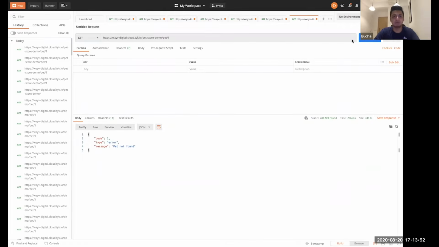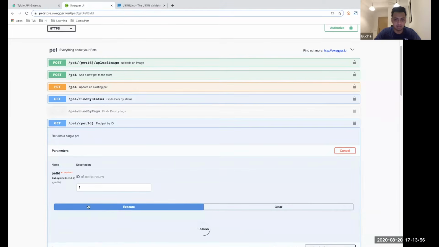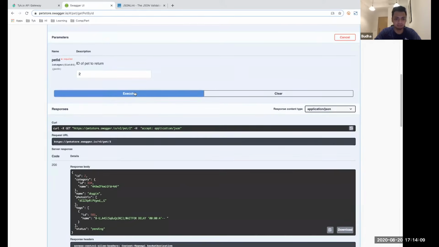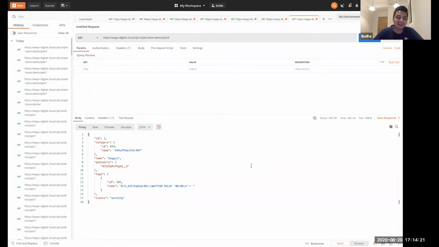Right, that says pet not found. Let me just test out on Swagger if it is giving an error at this point. Oh yeah, it does. Okay, so that seems to be a bit of an issue with Swagger Pet Store itself, which is weird. Okay, so 2 seems to work. So let me try 2 instead. And there you go. So our first response, that took longer than it was required. Thank you, Swagger Pet Store.